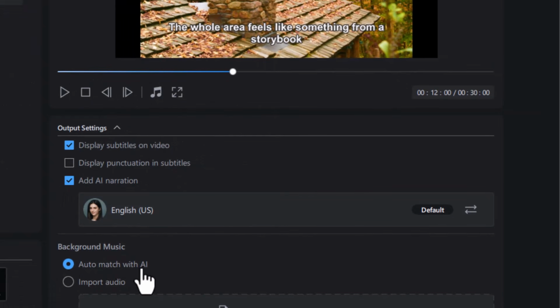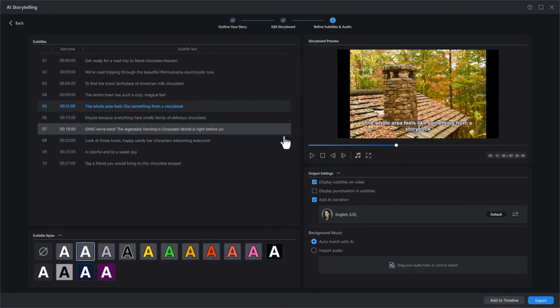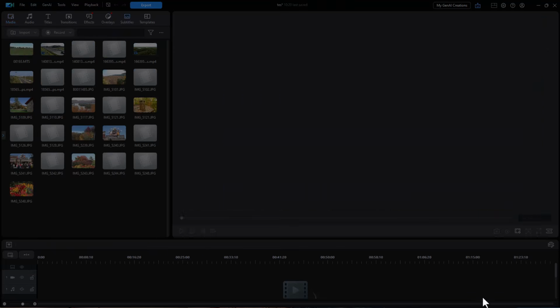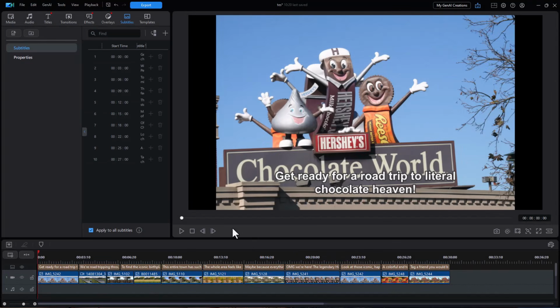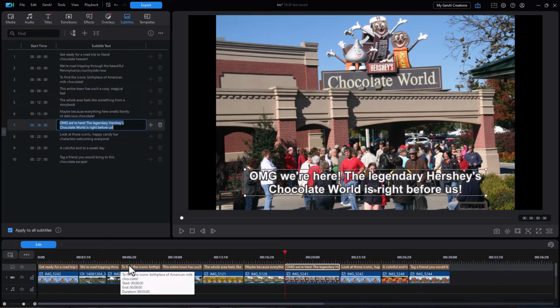And we can auto match with AI. We can import audio if we want our own background music. I'll assume that this is good. I'm going to add it to the timeline. And here is my finished product added to the timeline, where I can go in again, I assume, and do all the normal editing I would do in any situation.